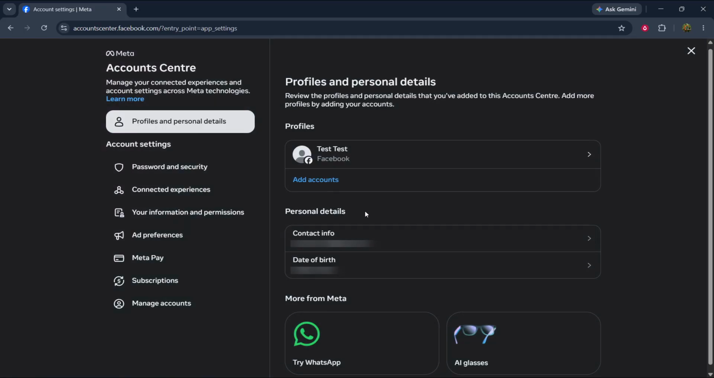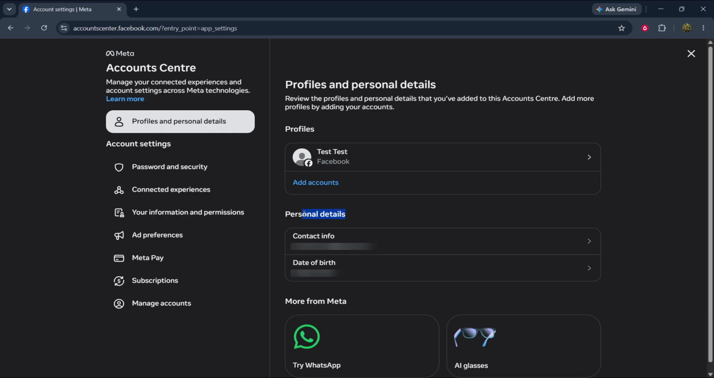This section contains all the essential information Facebook has about your account, including your email address and phone number. It should be quite straightforward as you scroll down. Here, you will clearly see the contact information that is currently linked to your Facebook account. If you have multiple emails linked, you might see them all listed here, so take note of which one you may want to use for future logins or notifications.